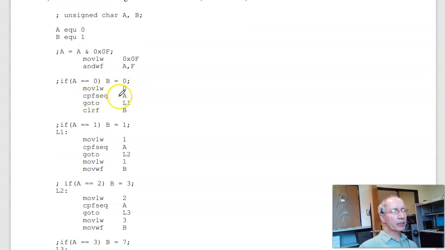I'm going to use the compare skip if equal command. That compares register to W. So to do that, I'll first set up W equals 0. Here's my register. W is 0, compare A to W, skip if equal. If I skip, I want to do B equals 0. That's clear. Otherwise, go to label 1.